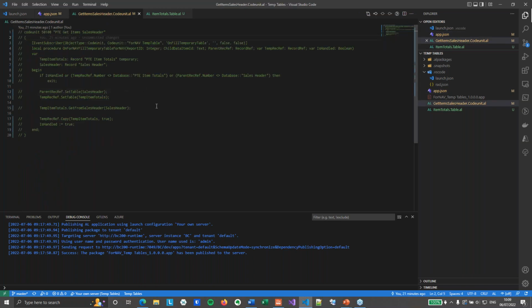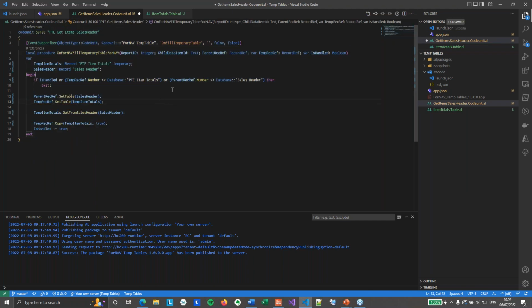Then, of course, I've got my code to fill my temporary table. And for that code, I'll run through this real quick. We have an event subscriber that subscribes to the code unit ForNAV temp table and the event onFill temporary table. This event has the report ID that calls the event. We have the child data item. We have the parent recref. We have a temporary recref, and we have, of course, an isHandled variable.